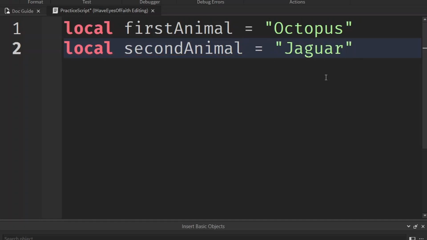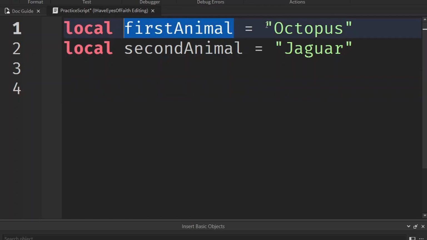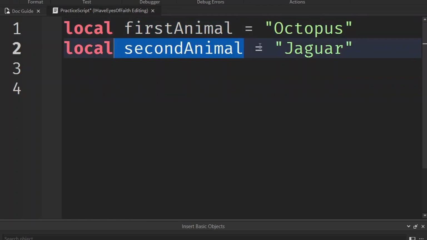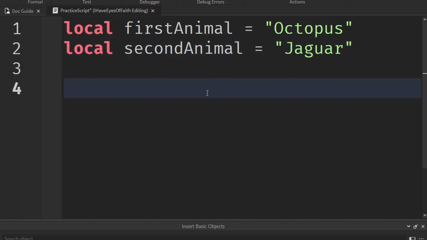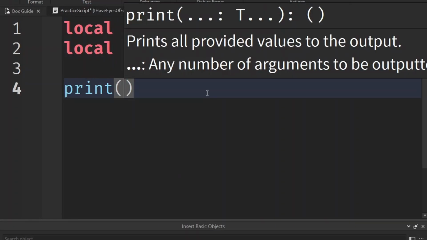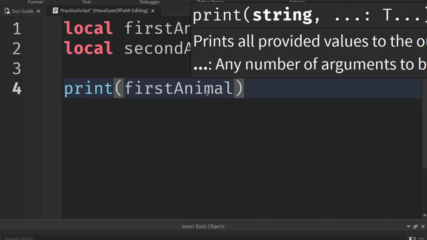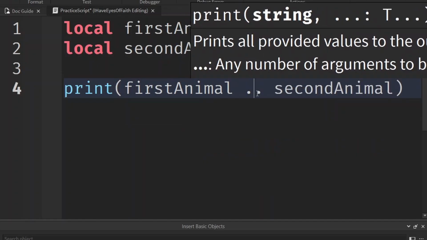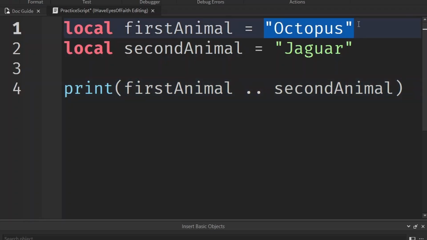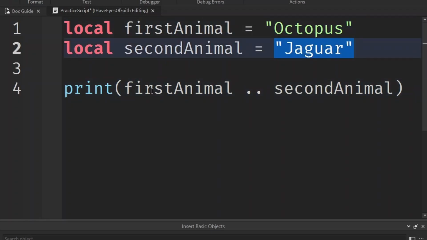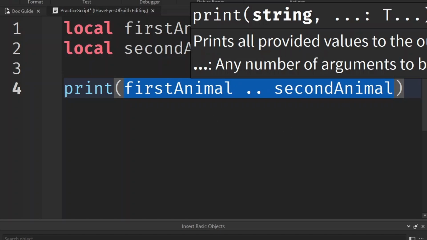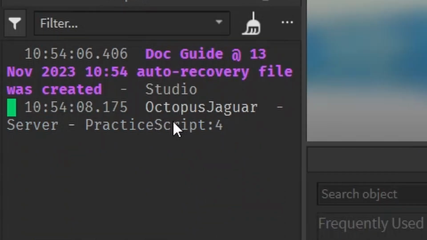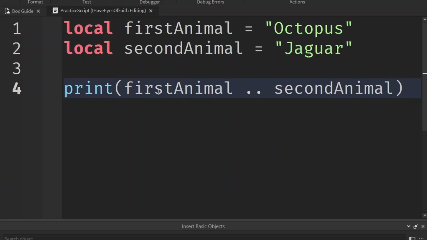Now I'm going to show you how to combine strings. So we agree that this is equal to a string of octopus and this is equal to a string of jaguar. We can combine strings together. For example, let's print out first animal. To combine it to a second string, we just write dot dot, and then we can write our next string. So what this is going to do is combine the string of octopus and the string of jaguar into here, and it'll print it out. Let's see it in action. Octopus jaguar. That sounds like an insane animal, bro. So that's how you combine strings.